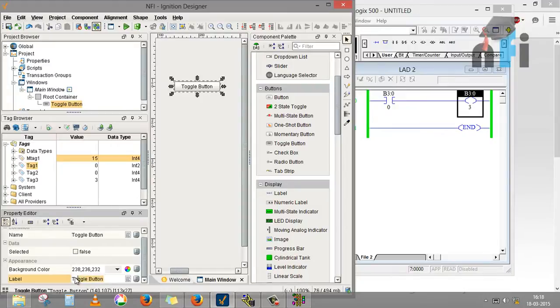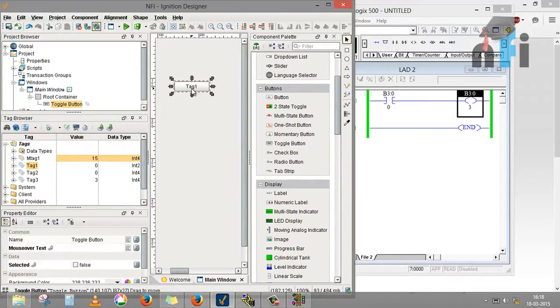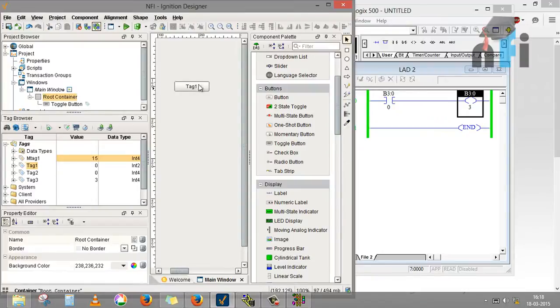So you can label that to start. This will show you start here. And I can give this address of the same bit like that. Okay. This is the name with tag 1. So when you press it, nothing will happen.